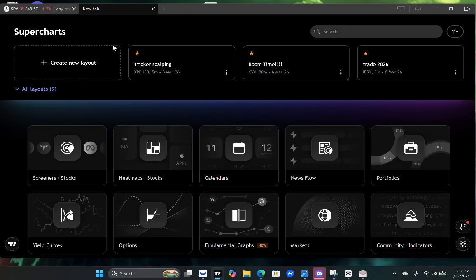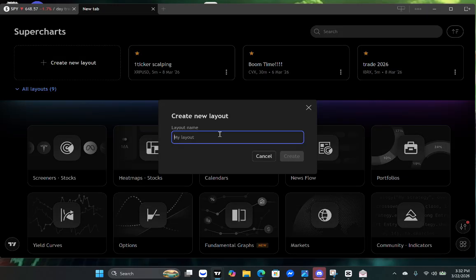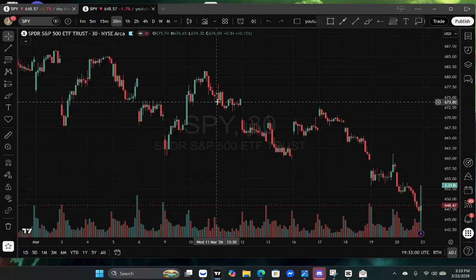If you've downloaded your TradingView on your laptop, then your screen is going to look similar to this, except I have other layouts. What we're going to do is create a new layout, and we will call this YouTube Demo. Alright, we have the SPY.